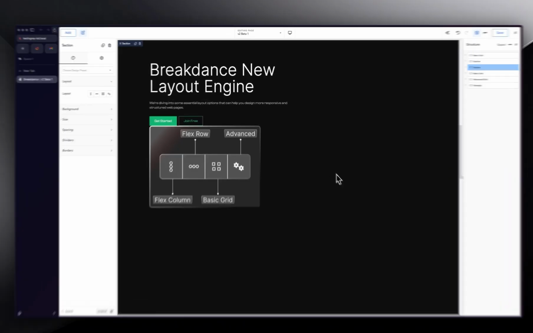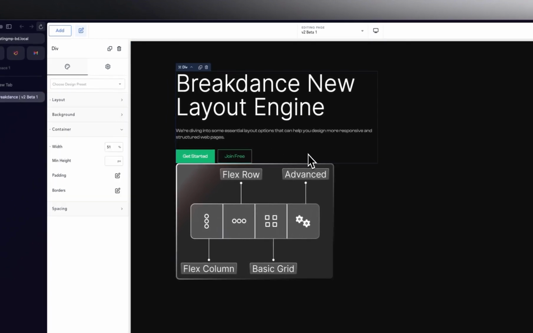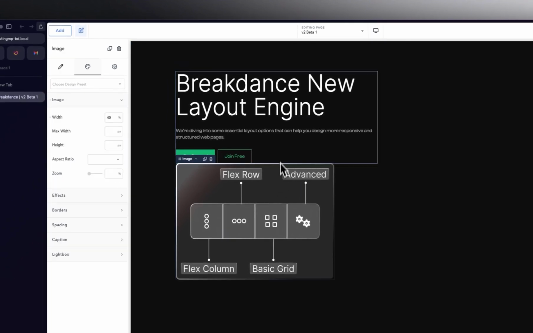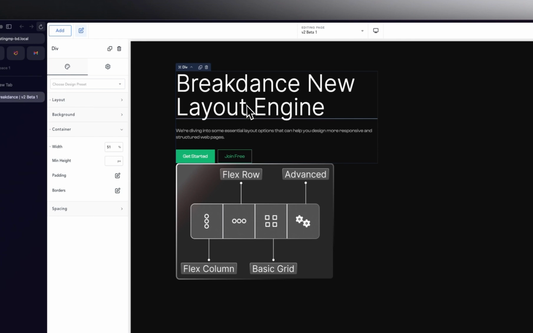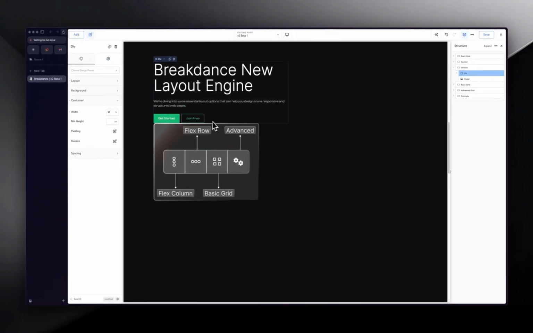So looking at this section, we do have a div, and then we do have an image. Within this div, we do have text, and then we have a subtext, and we have two buttons. As I said, creating two buttons where one is on the left and the other is on the right is possible because of flex row. So we are going to dig into that a bit and see how that works.